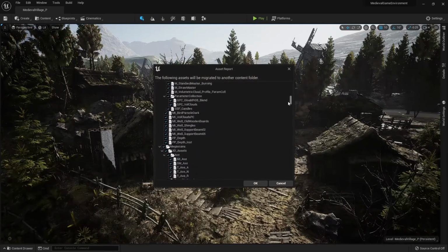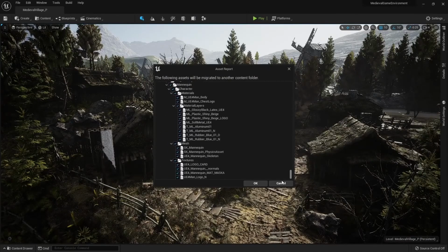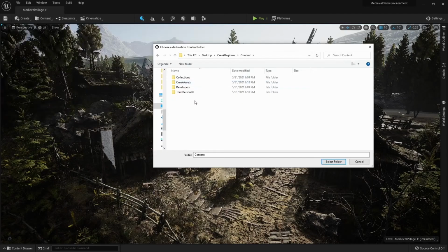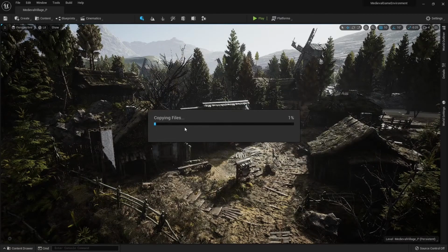And now that Unreal has found all those assets, which it is a lot, I'm going to press OK and do exactly what I did beforehand. Let us navigate to where our new project is and simply copy everything. So now it's going to be copying the files. This may take a bit.